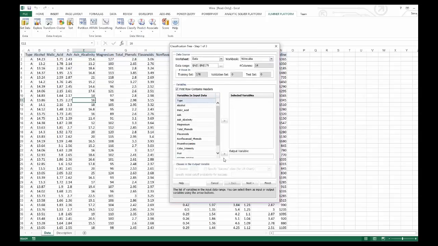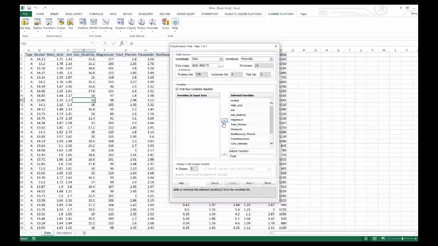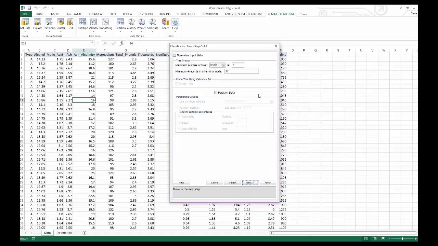Our output variable is type, and let's select all remaining variables as our selected variables. Let's click on Next. We can keep the default values for maximum number of tree levels. Here you have an option to set maximum number of splits or nodes. We can keep minimum number of records in a terminal node.